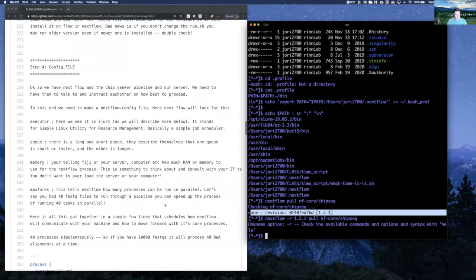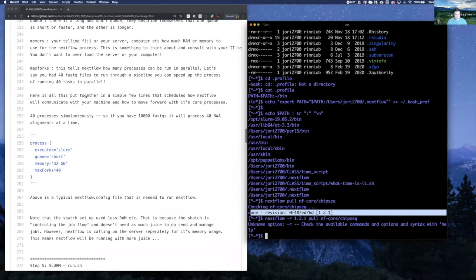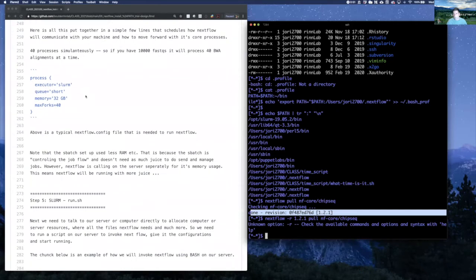Okay, so another thing Nextflow needs is a configuration file, or a config file. And this is simply telling your server or your computer what needs Nextflow is going to have. So it needs how it's going to talk to your server or computer, and that would be through Slurm. And then the queue, we're going to go in the short queue so we can process fast. In memory, we're going to ask for 32 gigabytes of memory. That's plenty. We probably don't need that much. And then max forks is the amount of jobs that can be run in parallel.